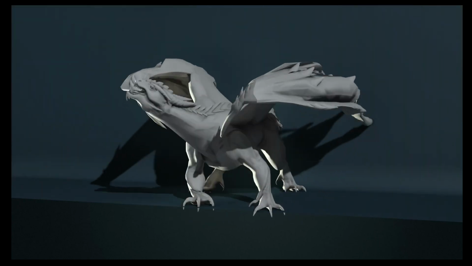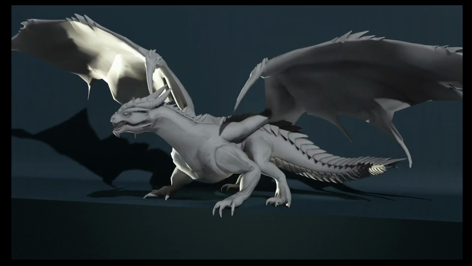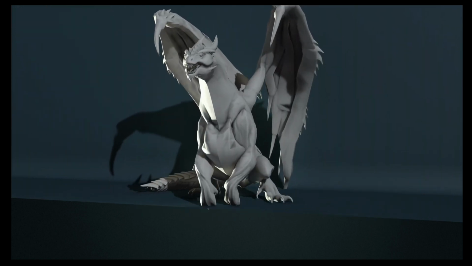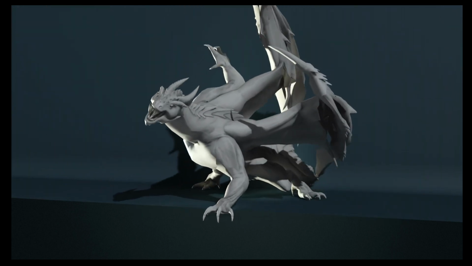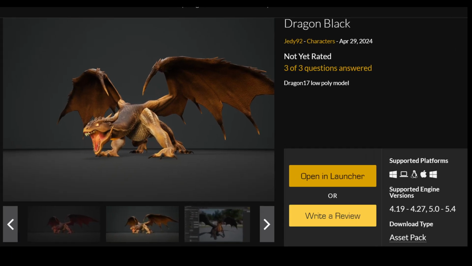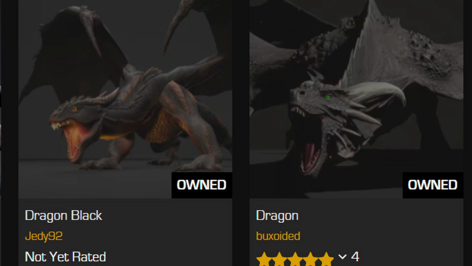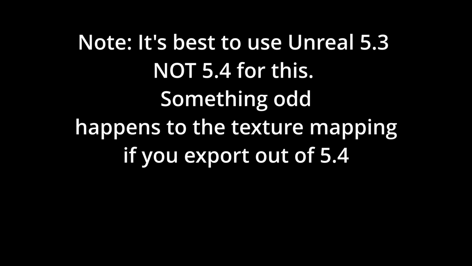Several people asked if I would make a tutorial on how I got this dragon out of Unreal Engine and into iClone. So that is absolutely what I am doing today. This is the dragon that I used, this one by Jetty92. He has several, they're very cool. Do not use the one by Booksoided because I could not get that one to work. Another thing to be super careful of is use Unreal Engine 5.3, not 5.4.